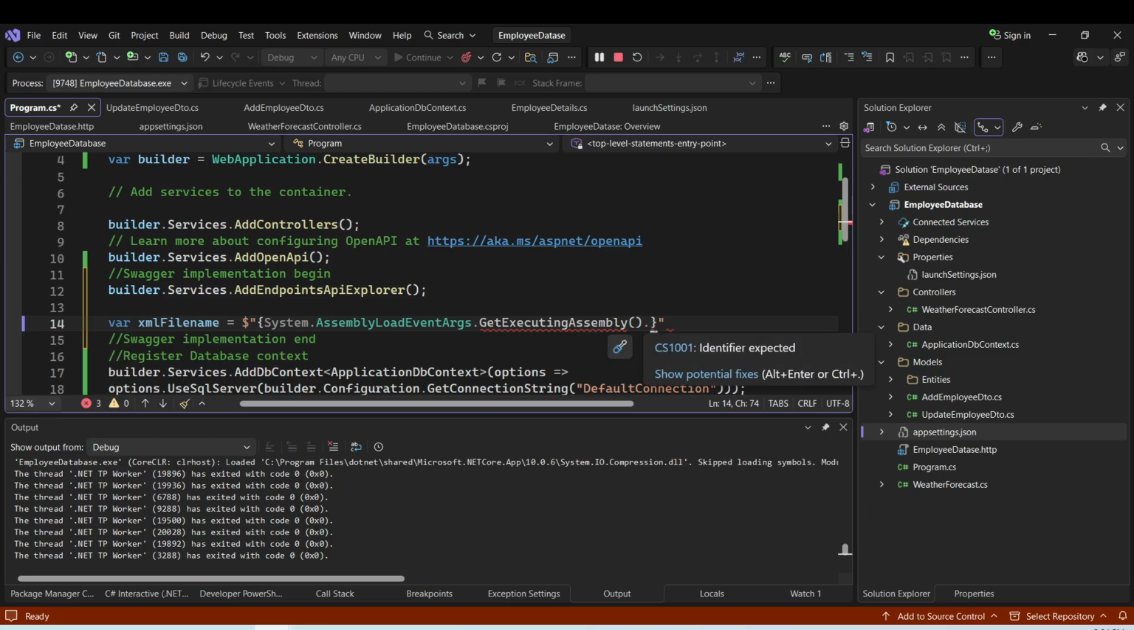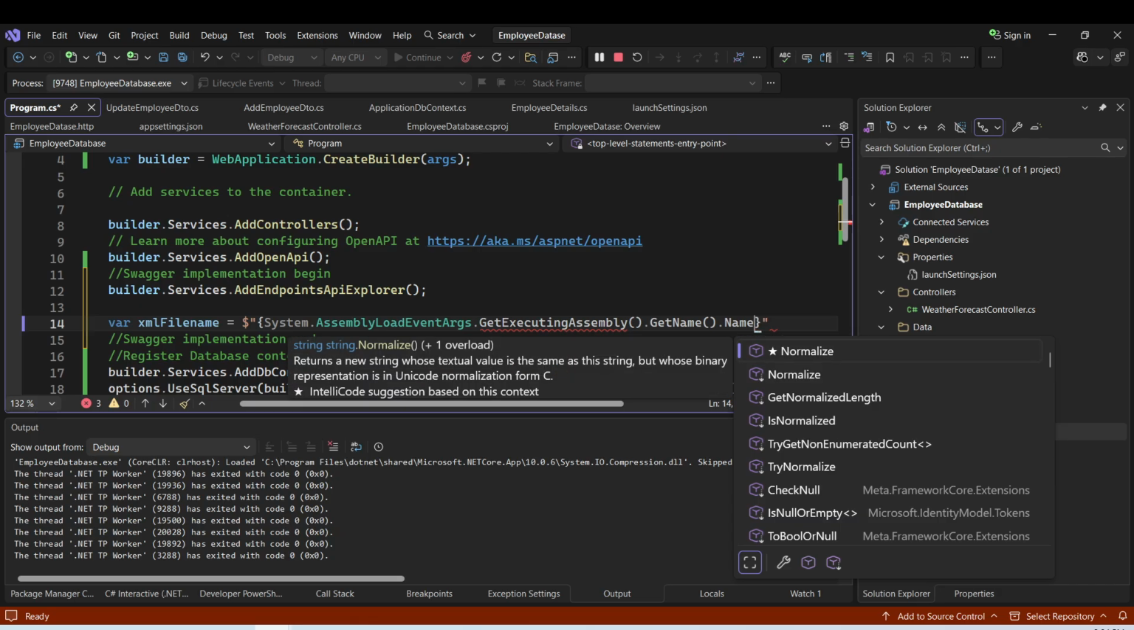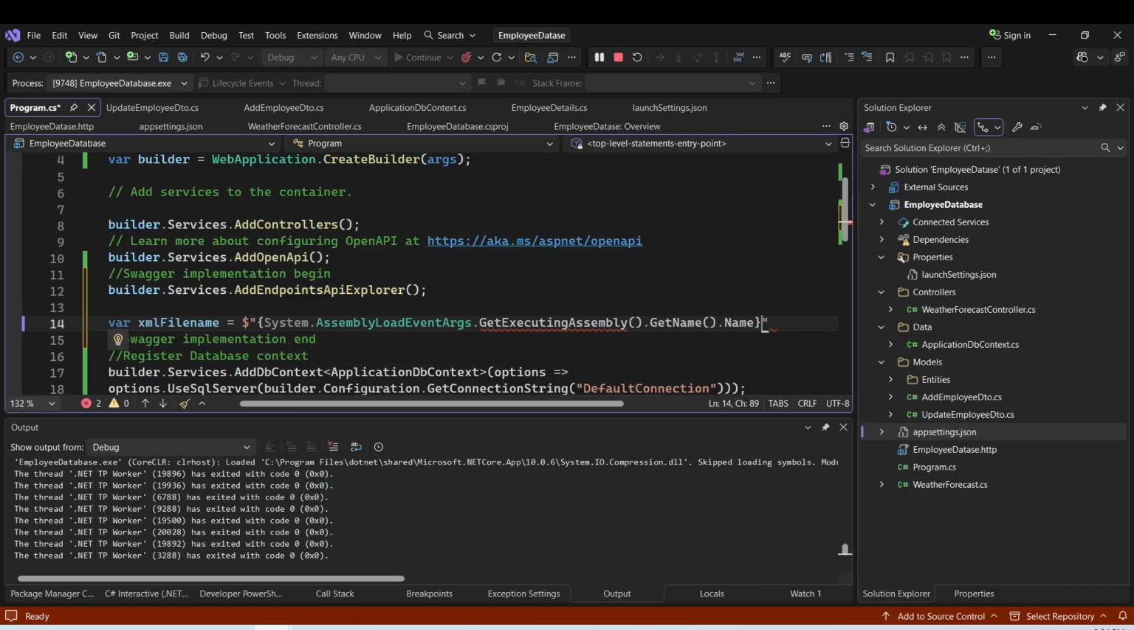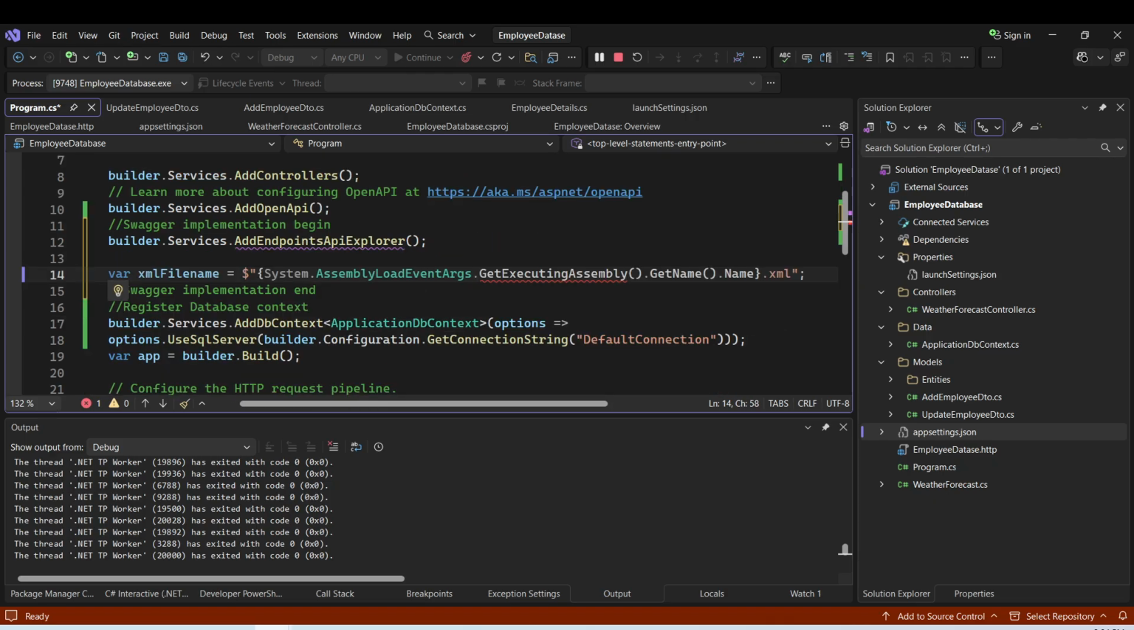So get name, dot name, dot xml, XML I mean, and this is the end. So this is out of the way. So this will create the Swagger configuration XML.